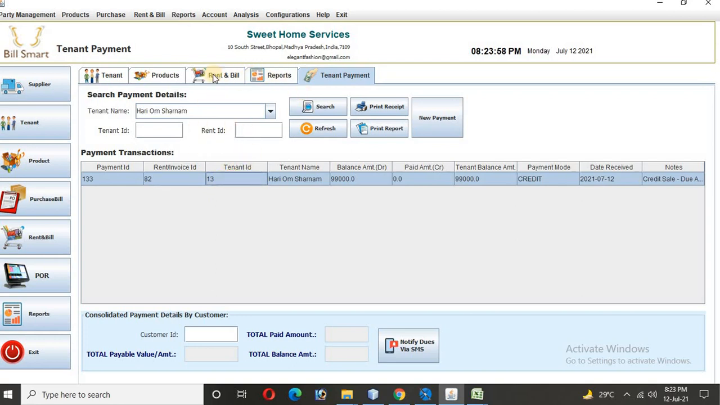The tenant ID which we have generated is 13, and the rent invoice ID is 82. I'll show you that as well. The tenant ID is 13. Which is visible up here, and the total bill amount is there, and the balance is there, what the amount was, which date, etc. Now I'll take you to the ledger. Click on print report.